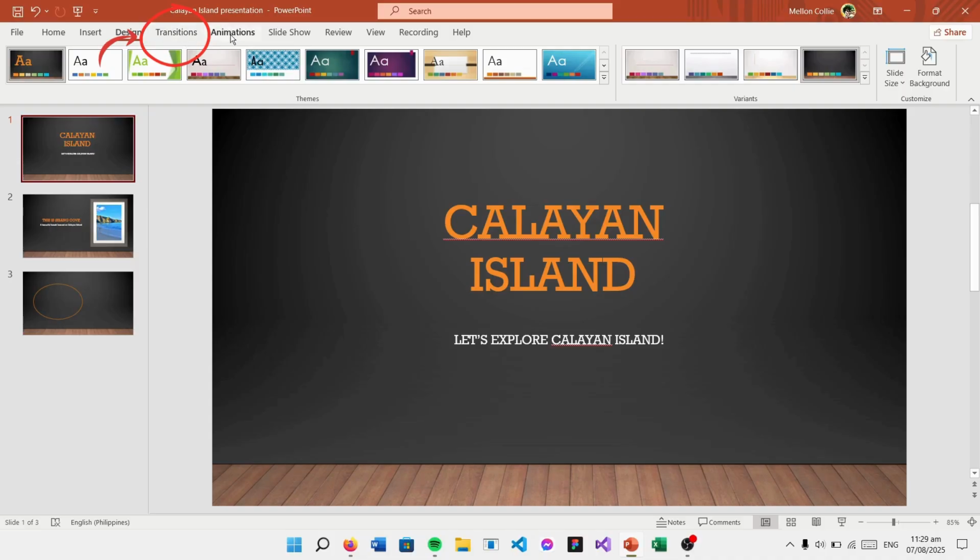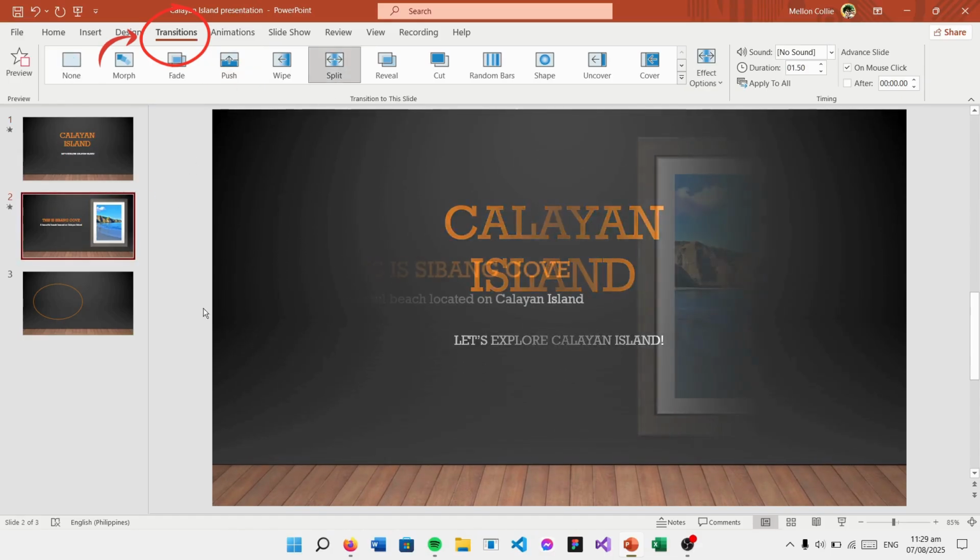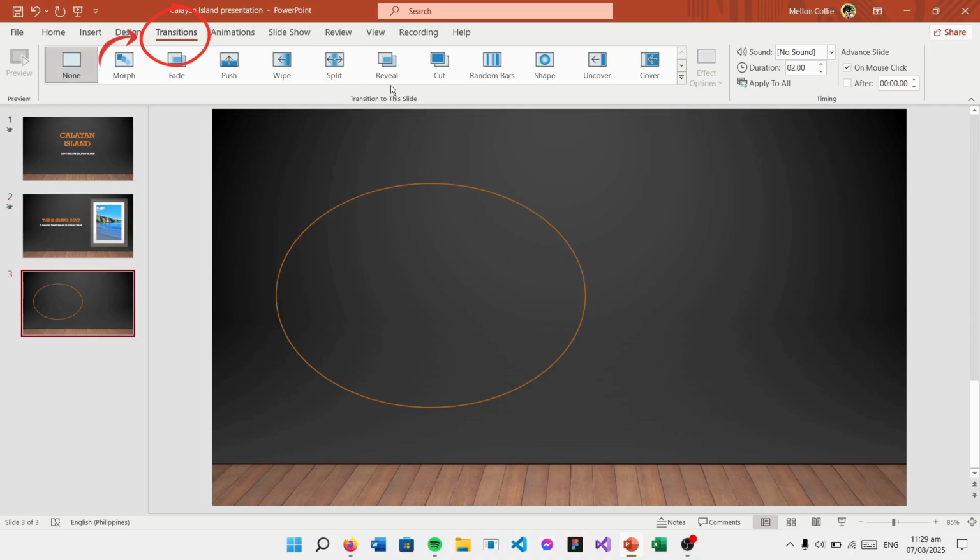Let's add a little motion. Click on the Transitions tab to apply effects between slides. For example, try Push, Split, or Reveal.